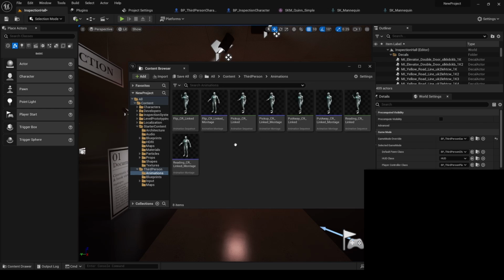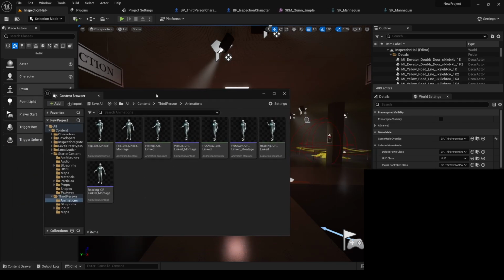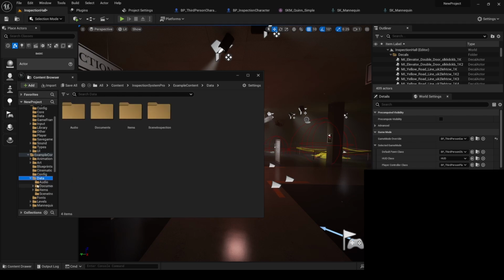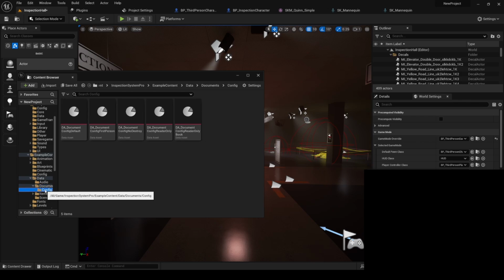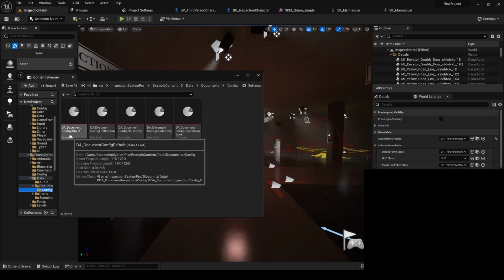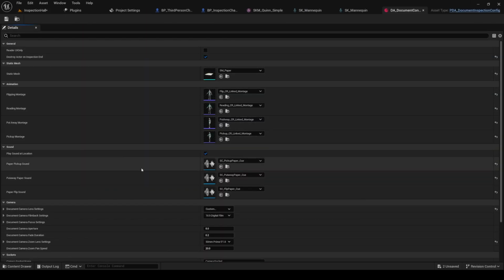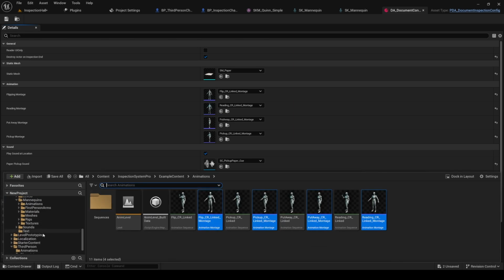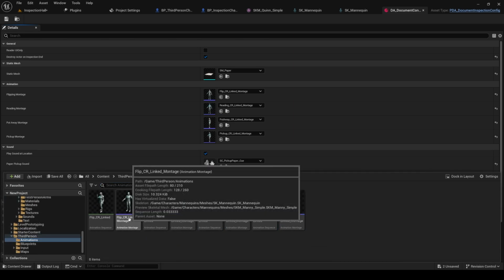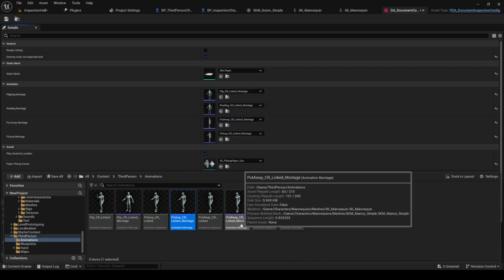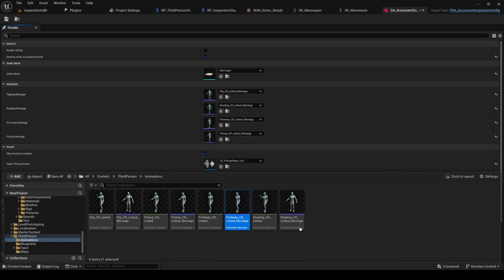Now let's change the animations that are used by our document inspection by navigating to Example Content, Data, DA_Document Config. Make sure you select the document config that is set in your inspection content data asset. In our case, this is the correct one. Drag the flip animation to the flip variable, the pickup to pickup, the put away to put away, and lastly the read animation to the read variable.